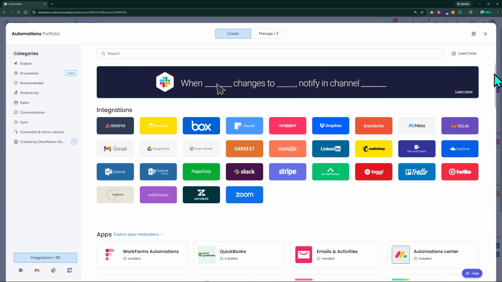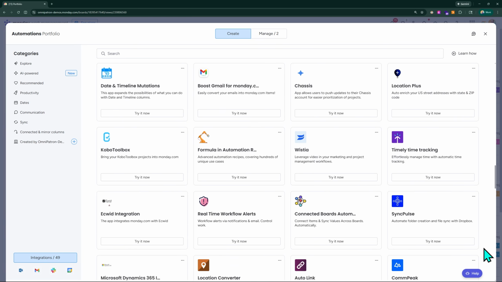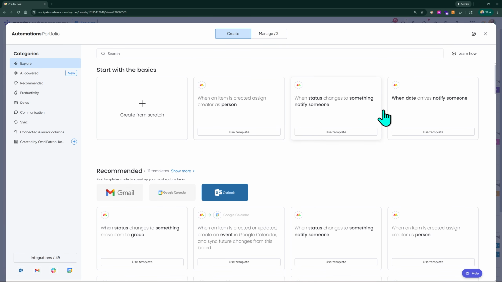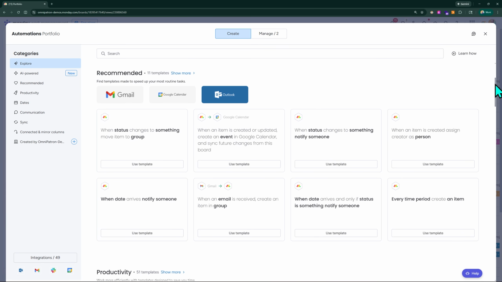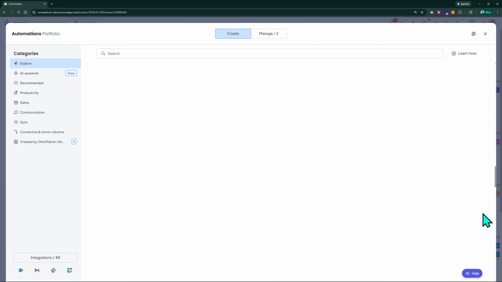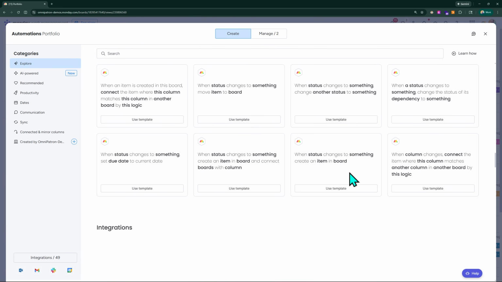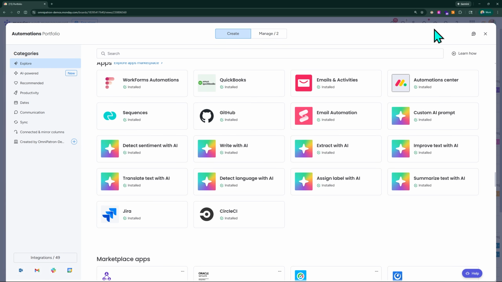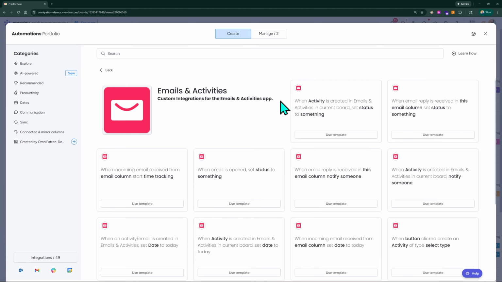And if we go back and we go back down, let's see here. Where did we leave off? Explore. There we are. Okay. So as we keep going down, we were just in the AI area. Okay. So emails and activities. This is also built into the Monday CRM, where we could automatically send emails and check on activities on customers or anyone for that matter.